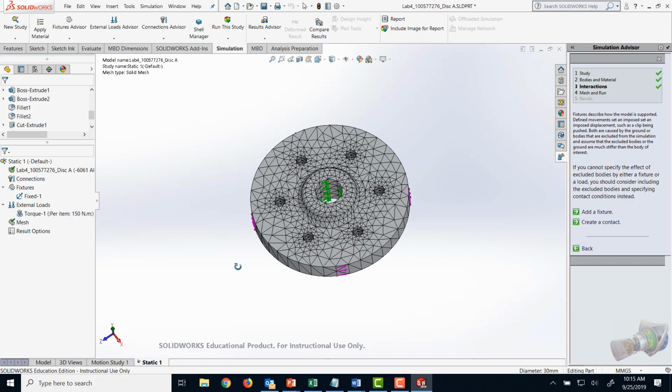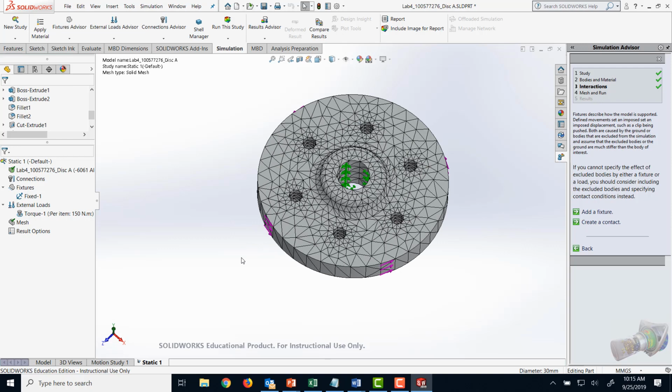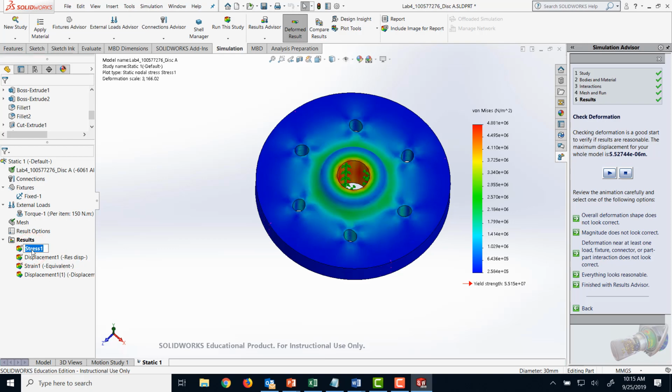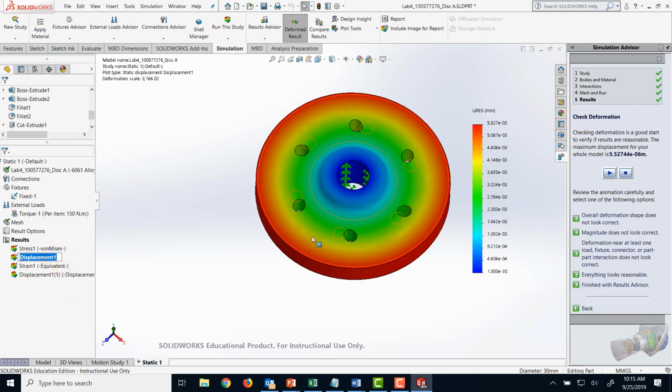Okay, so the next step is, everything that is needed for the analysis is defined in here. What you can do is run this study. Whenever you're running any study, it's basically solving the partial differential equations and determining an approximate solution to the physical problem that you're trying to solve. So as results, it has calculated the stresses, which are due to the external torque on it, and you can also see the deformation of the body, the displacements, and so on and so forth in your disk.